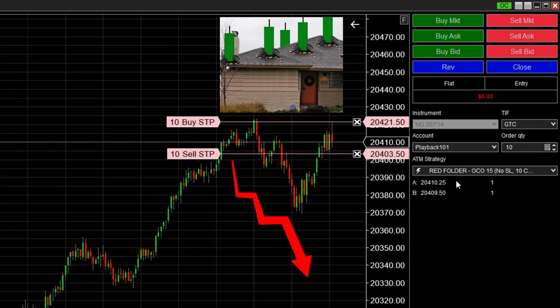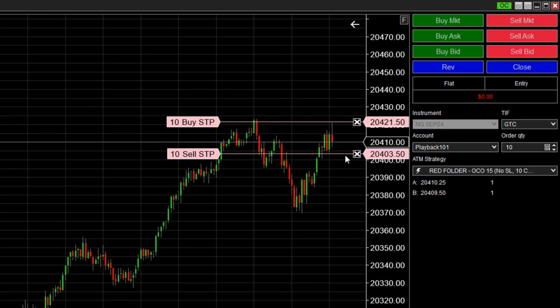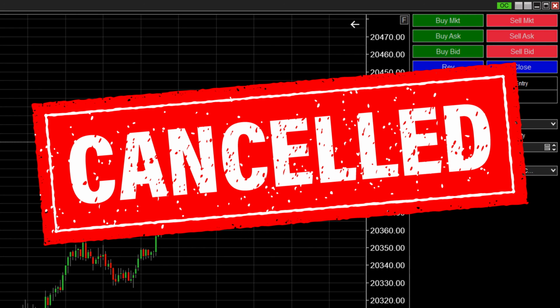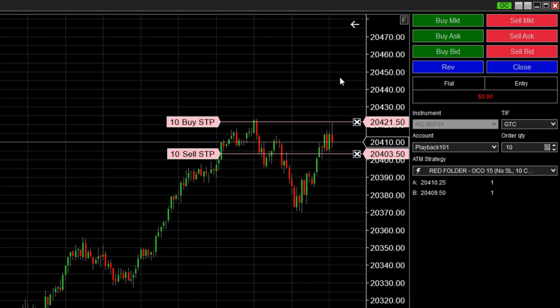Because for an OCO order, if the sell stop is triggered, the buy stop is canceled. Similarly, if the buy stop has been triggered, the sell stop is canceled. Meaning if you're triggered here, wicked long, and it immediately reverses, you do not have the sell stop and you will lose that trade and blow the accounts.